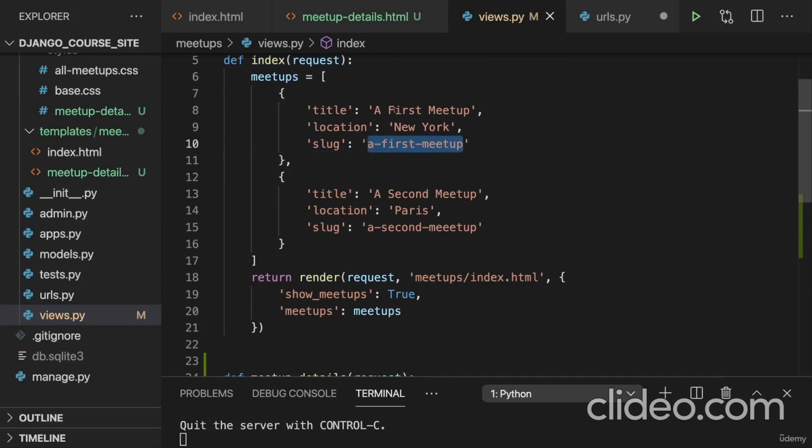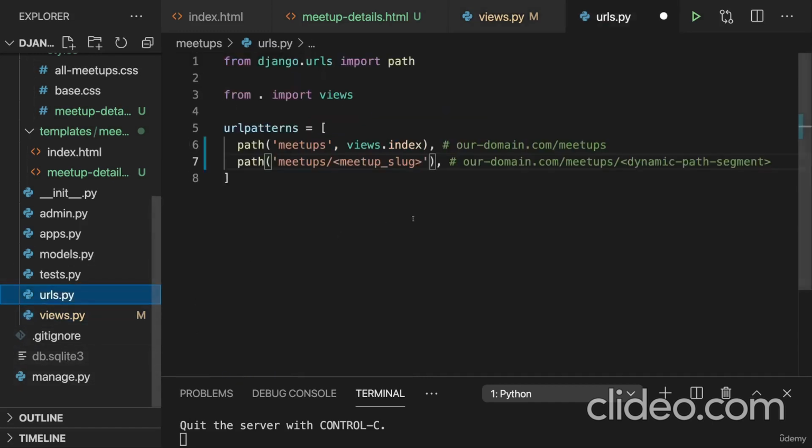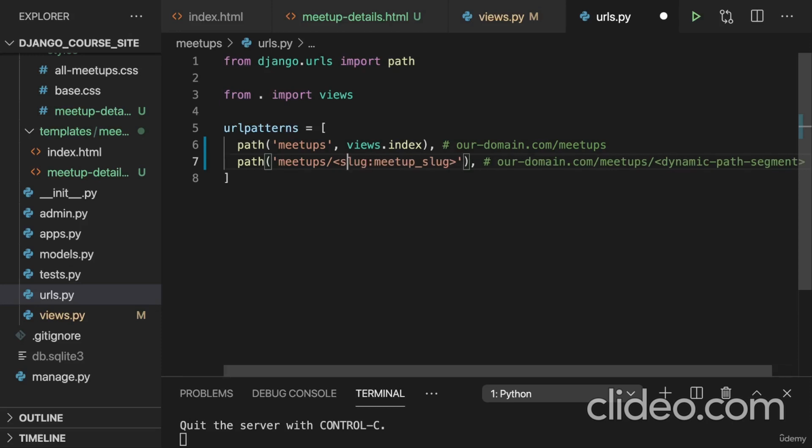It's a unique identifier per item, but it's more search engine friendly because it is human readable. So that is what I want to encode in my URL, and I'll name it meetup slug therefore. And Django actually even allows us to enforce that only such a value is added here and parse that correctly by adding a so-called converter here. And there is a slug converter, which we can add like this, slug, colon, and then our identifier, which is up to you.